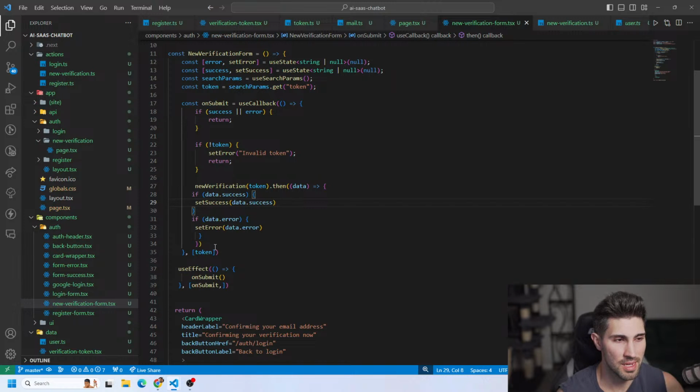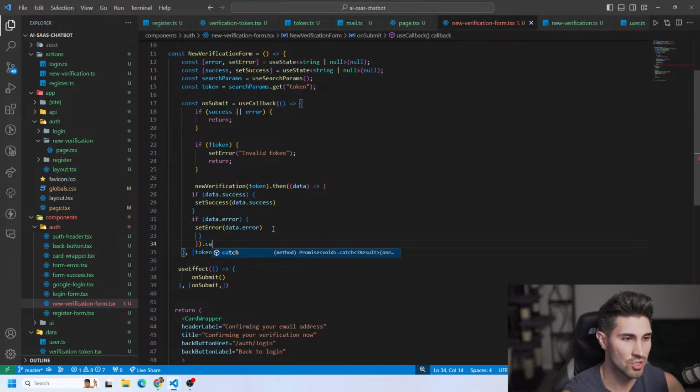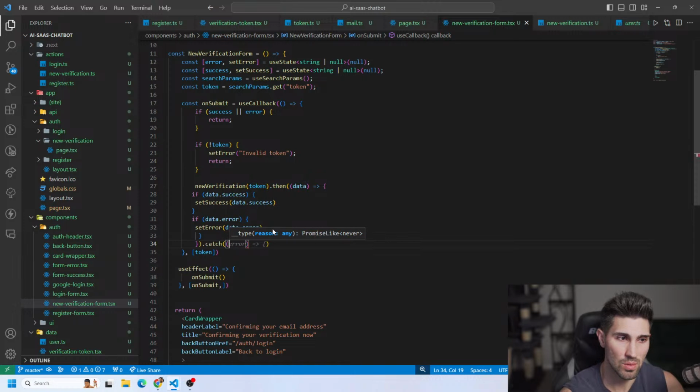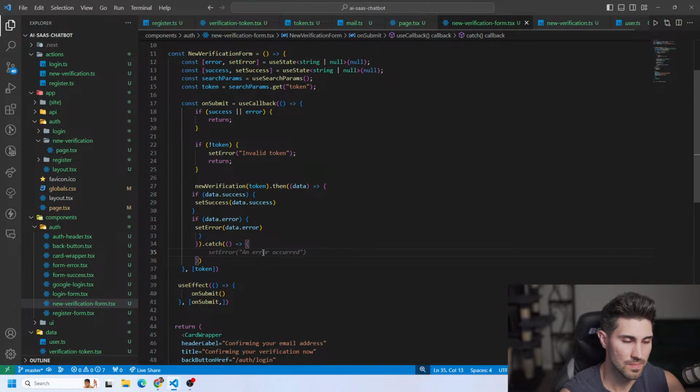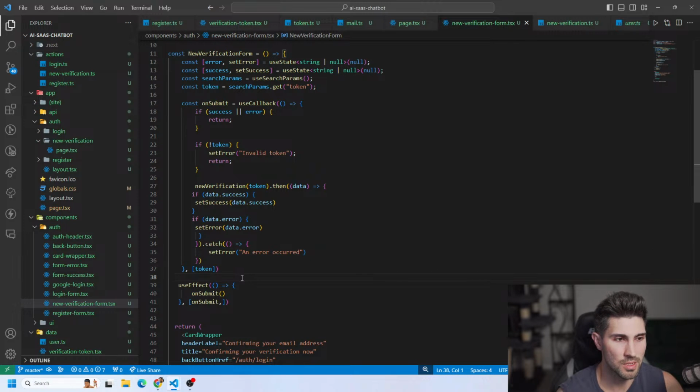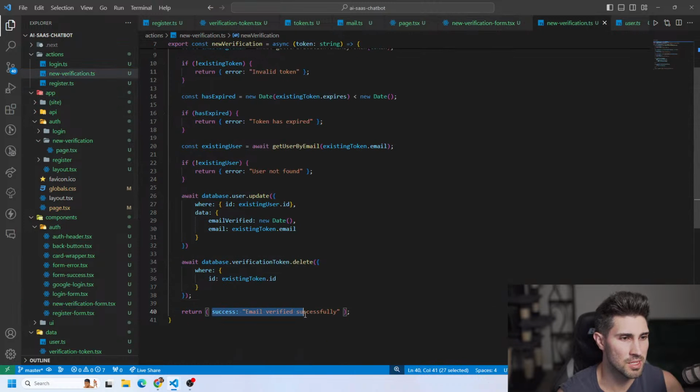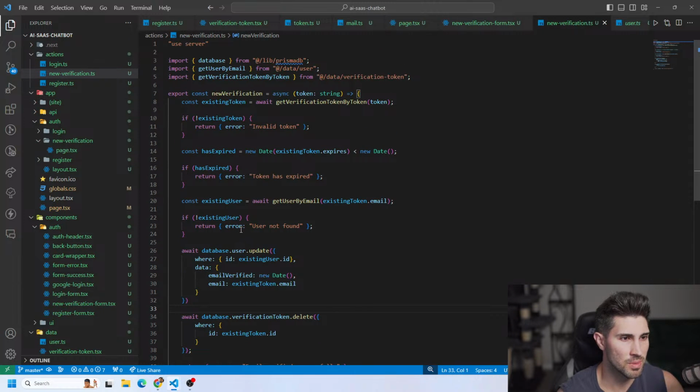So we could do a then, and then at the end of the then, we could do a .catch to see if we're getting any errors at all. So what we can do is run an arrow function like this. And then we can set the error to an error occurred, which works pretty good too. Okay, so success to data.success, and all of the data.success messages would just be this one, and all of the data.errors could be user not found, token expired, or invalid token.